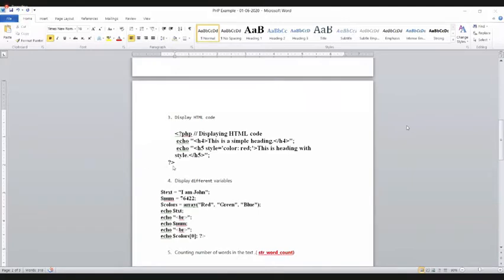I thought to have 2-3 exercises. At the end of the statement, you want to write the semicolon.